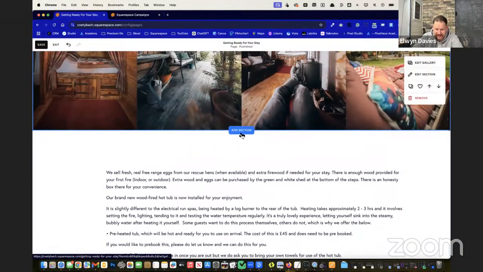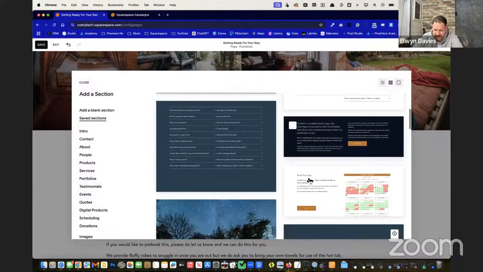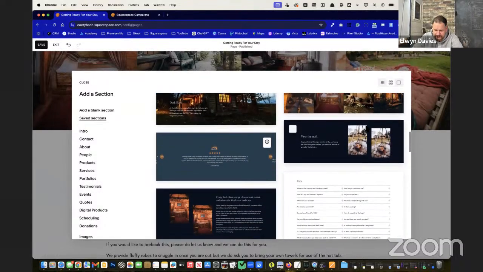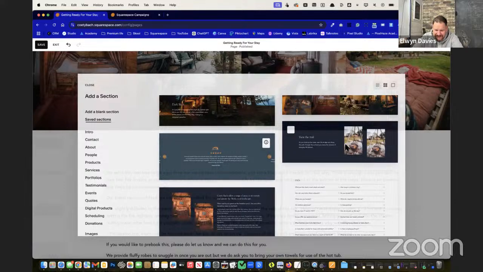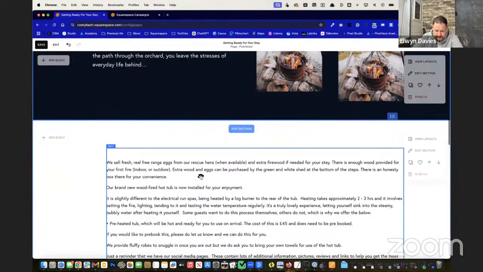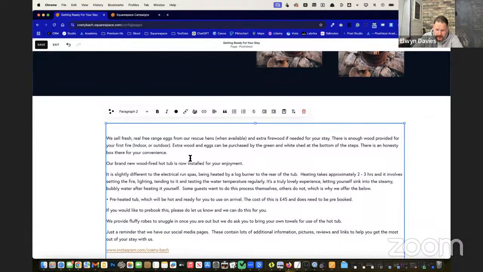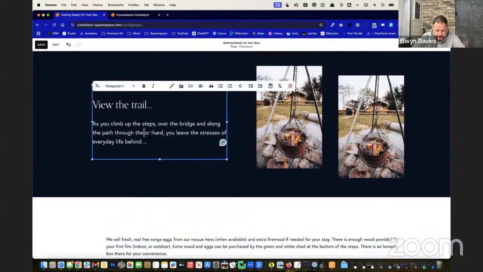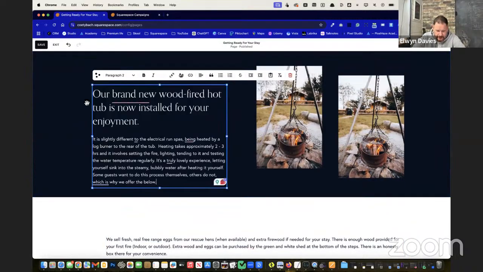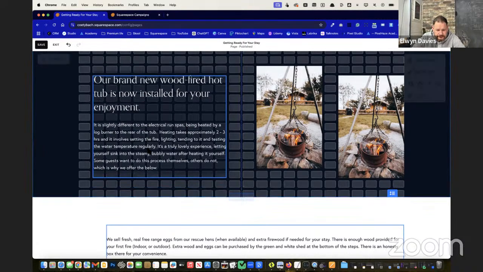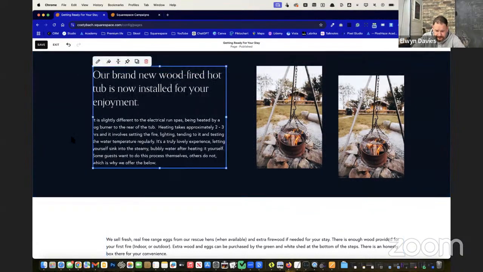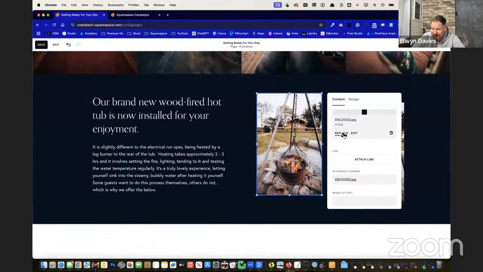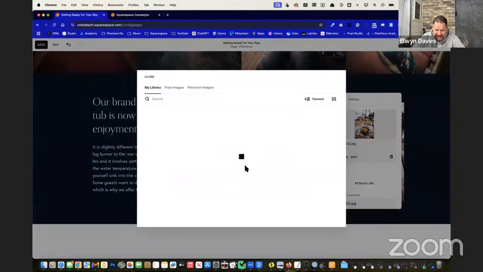Okay, so I think we can add a section on the hot tub. And I'm looking for maybe something like this here. And I do like the two image combination, but this will depend on what we've got in the image library to use.